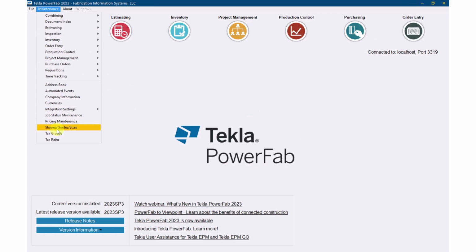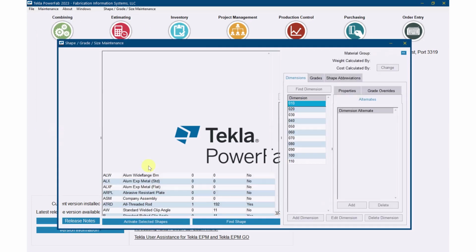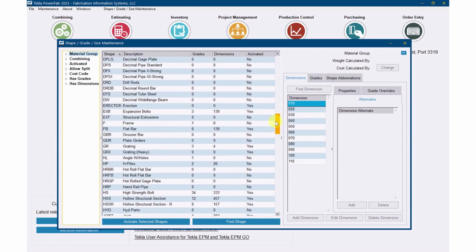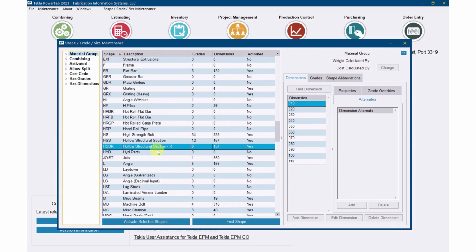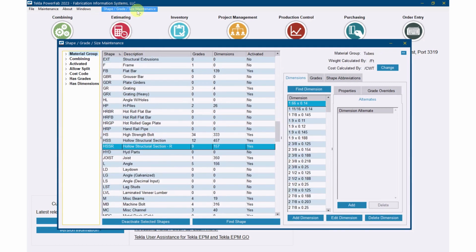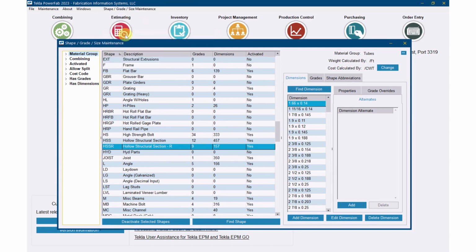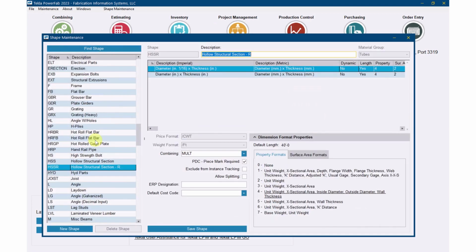So we're going to go to Maintenance, Shapes, Grades, Sizes. What I'm going to do is basically just copy the HSSR type shape to create a new one. So I'm going to go up here to the drop down at the top and go to Shape Maintenance. You'll see HSSR is selected. When I hit New Shape, it's just going to copy the properties of HSSR.